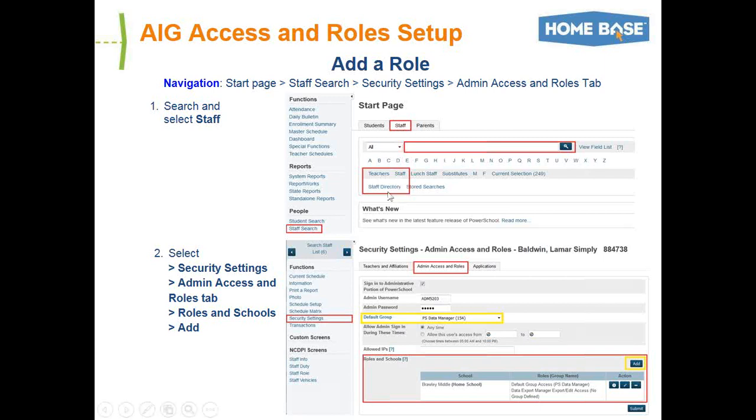You can click on Teachers or Staff Directory. Any way you can select your staff member. Once you have a staff member selected, you'll click on them and it'll bring up their staff information pages or whatever page you last saw. You need to go to their security settings, and that's under Functions on the staff page.